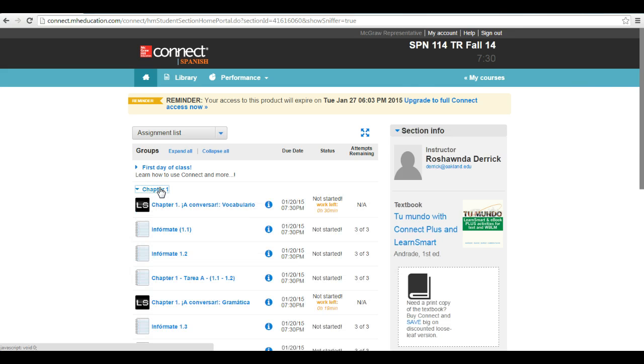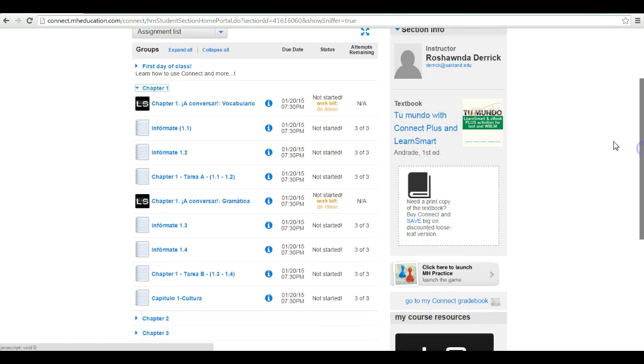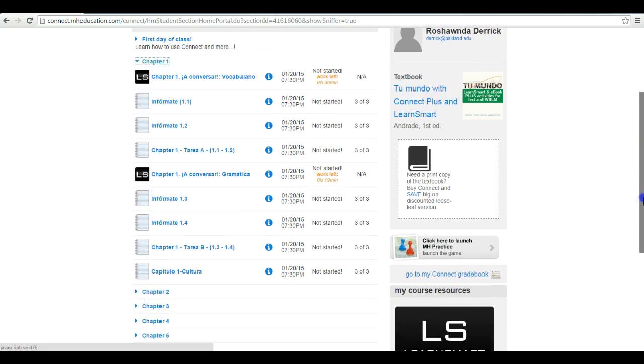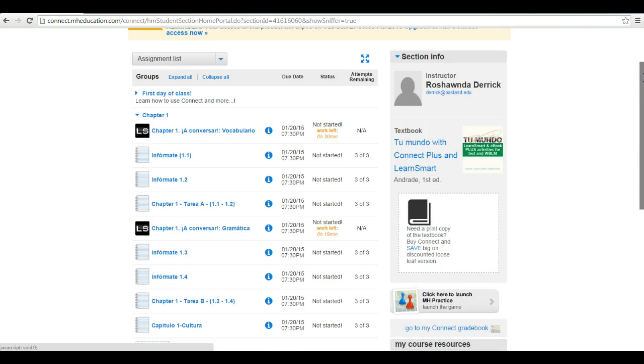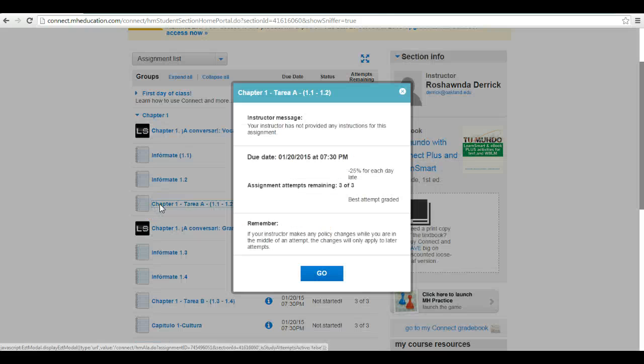So you can see every single chapter has the exact same amount of stuff in it, and it seems like a lot, but know that each one of these assignments won't take you very long at all. So I'm going to give you the difference between these notebooks and this LS icon. So the notebooks, we'll go into that first. We'll pretend like we're doing homework.